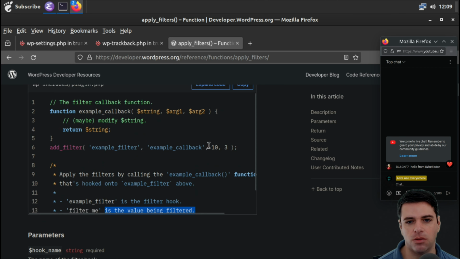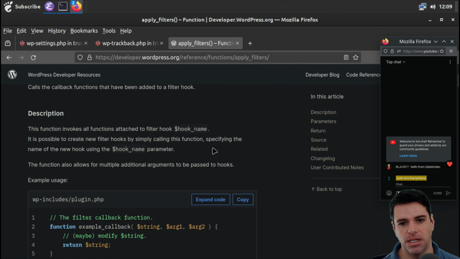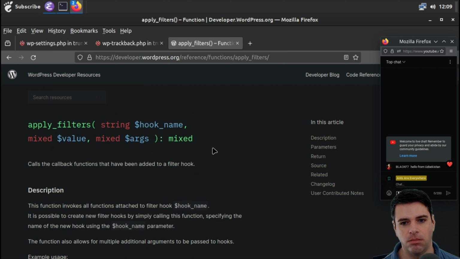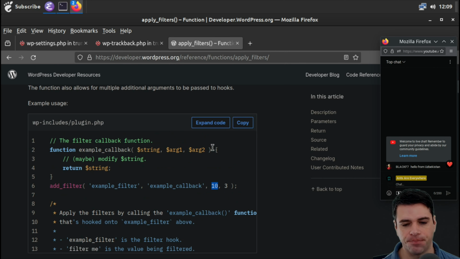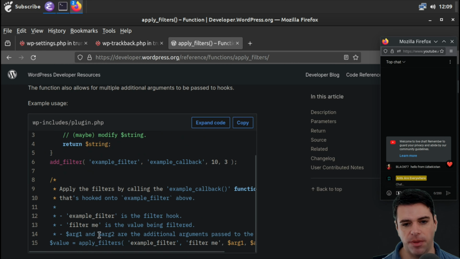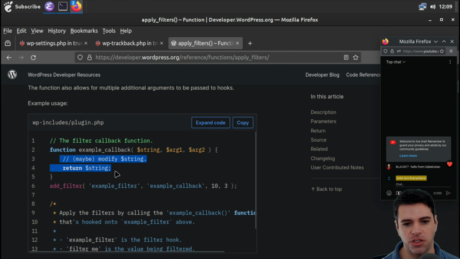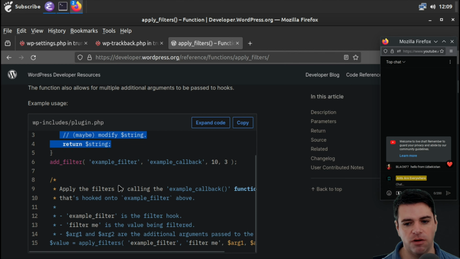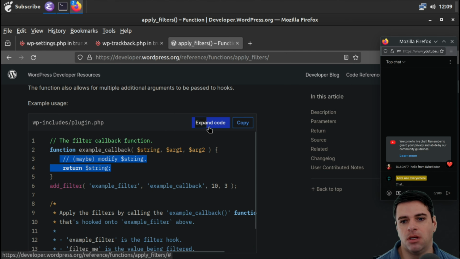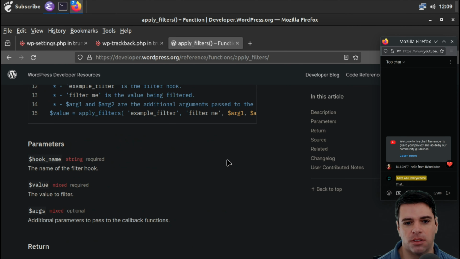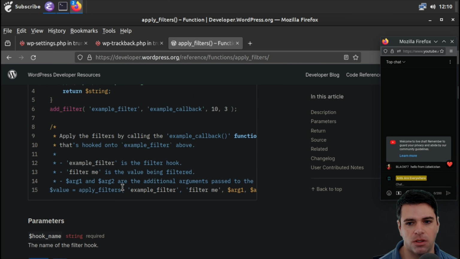So that's essentially just the first argument, I guess, to the function that you've added to the filter. What does 10 mean? I'm not sure. It says it's the value. At any rate, it expects two args, and you supply those two args when you call apply filter. And all this is doing is returning the string, kind of ignoring the other args. Expand code. Okay. The value to filter is value.